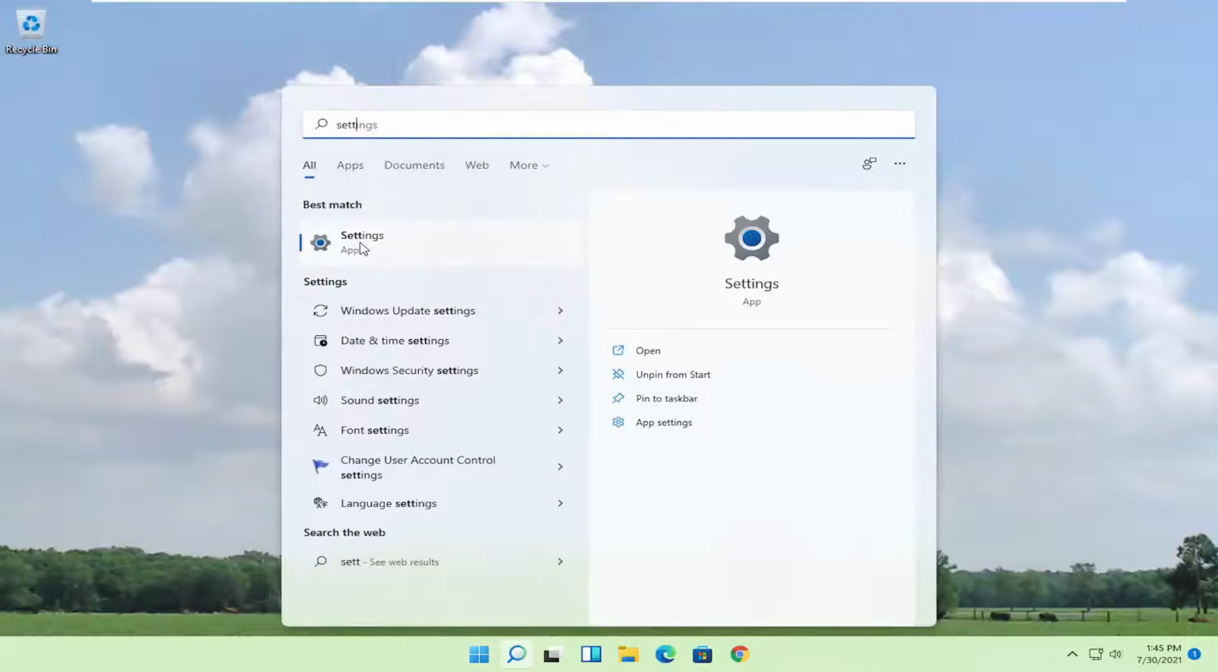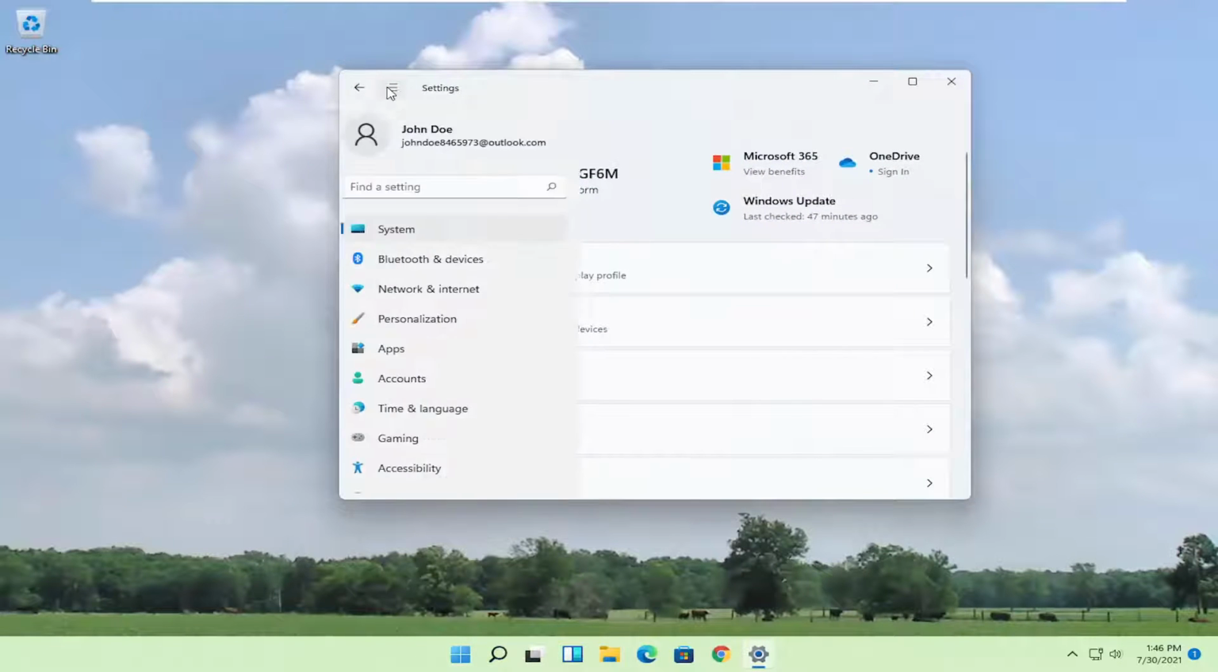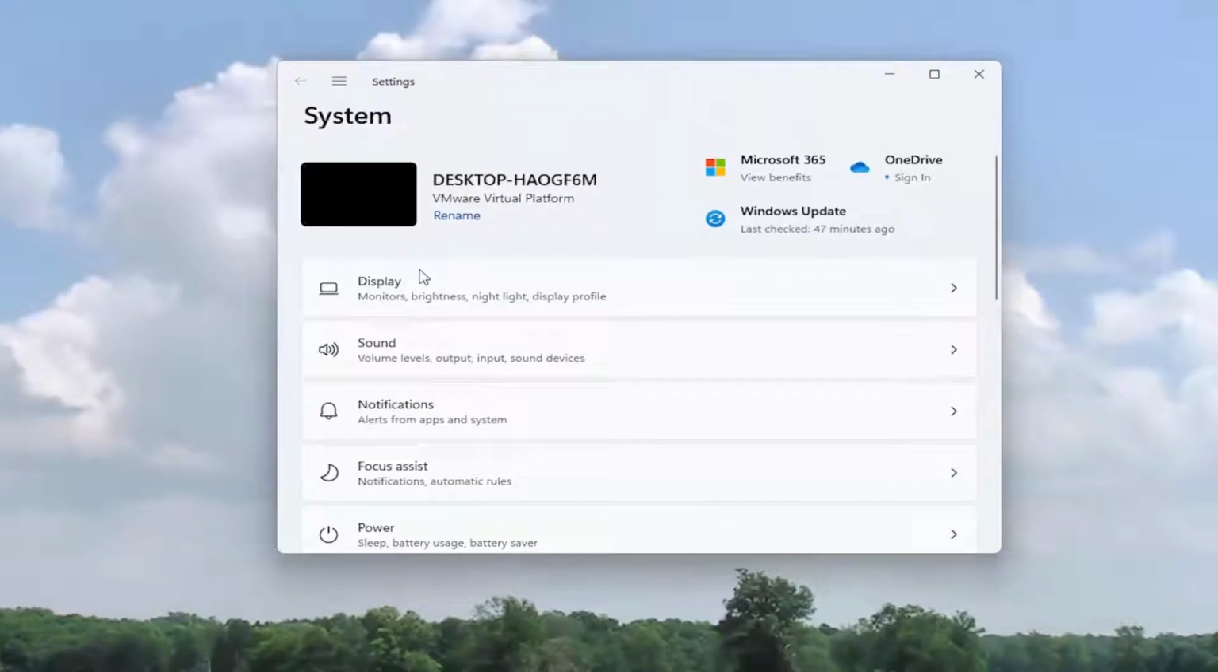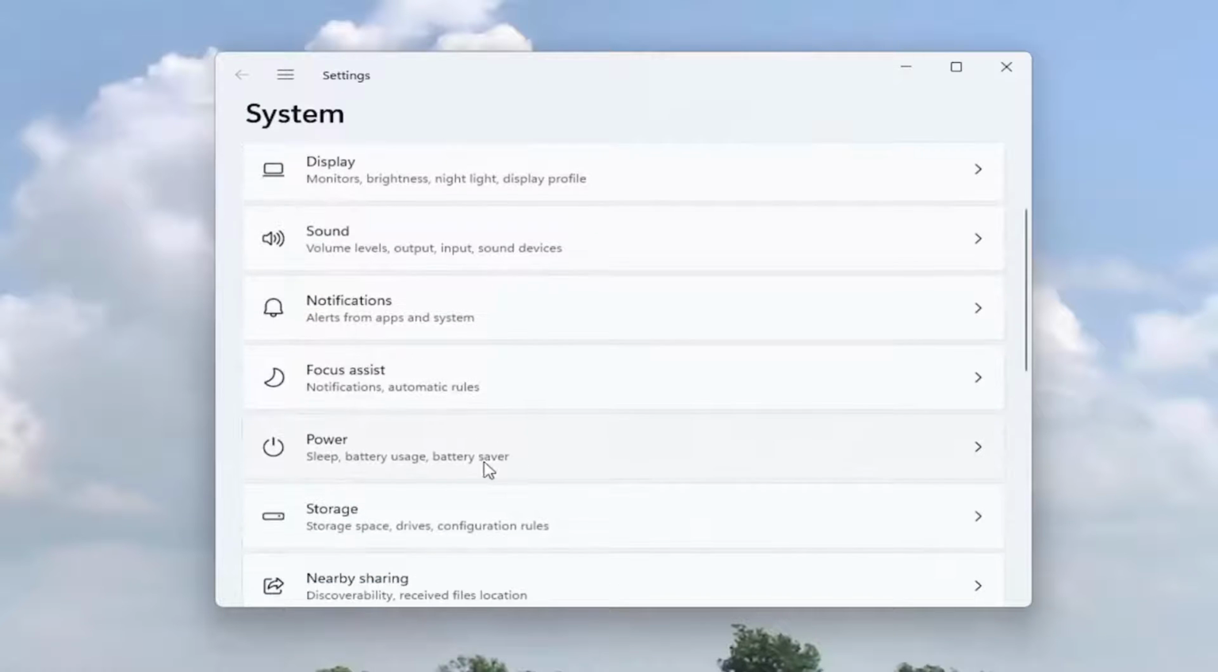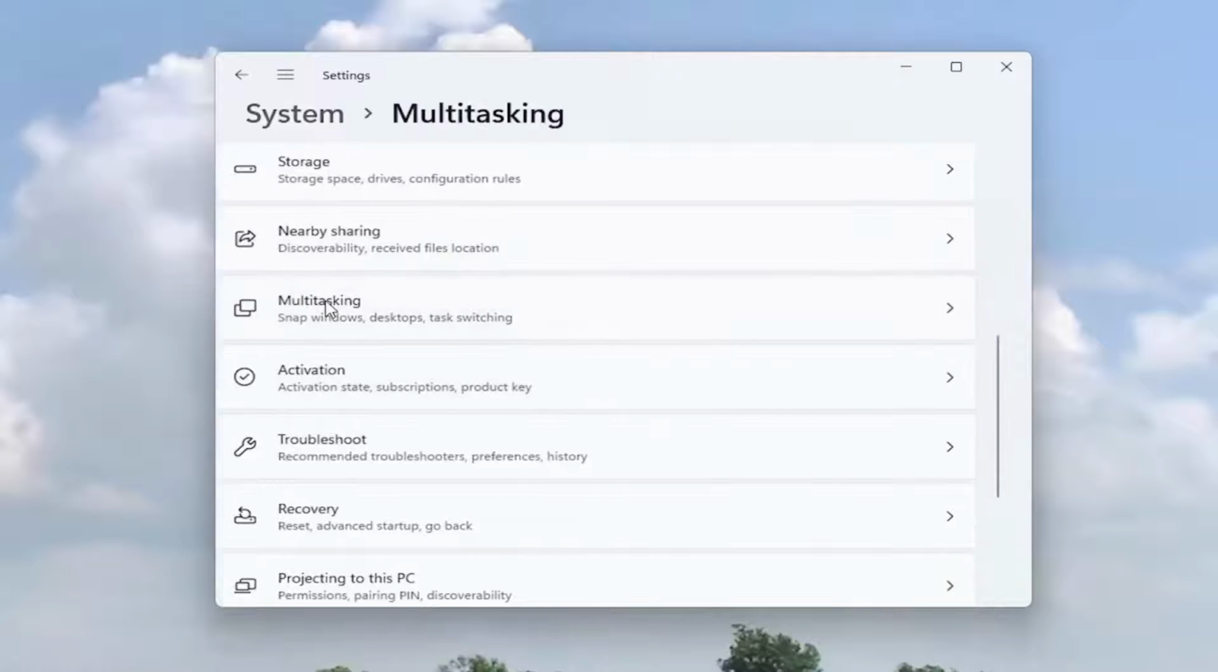Best match should come back with Settings. Go ahead and open that up. And if you end up not on the System tab, you want to get over here. So select the menu icon and then System. And now on the right side, you want to go ahead and locate Multitasking. And go ahead and left click on that.